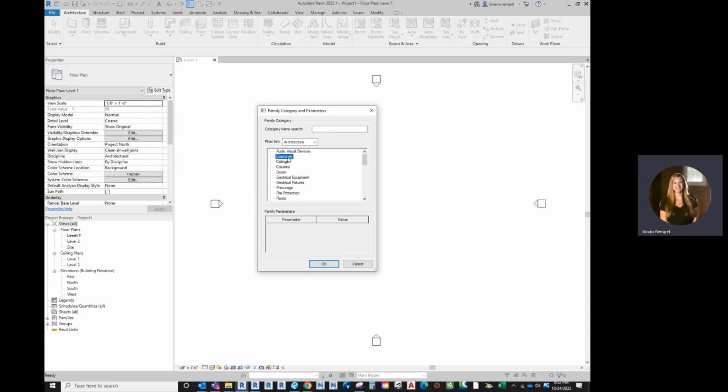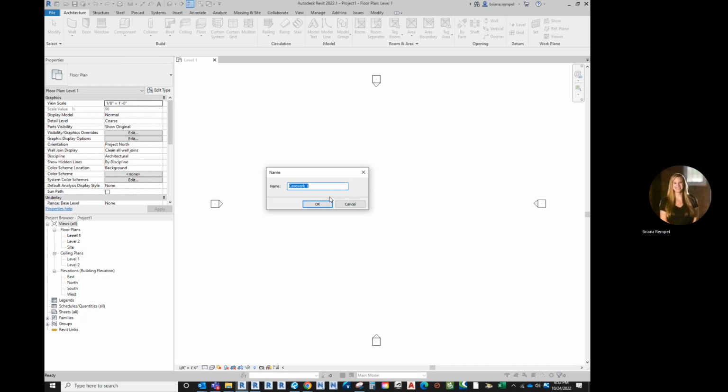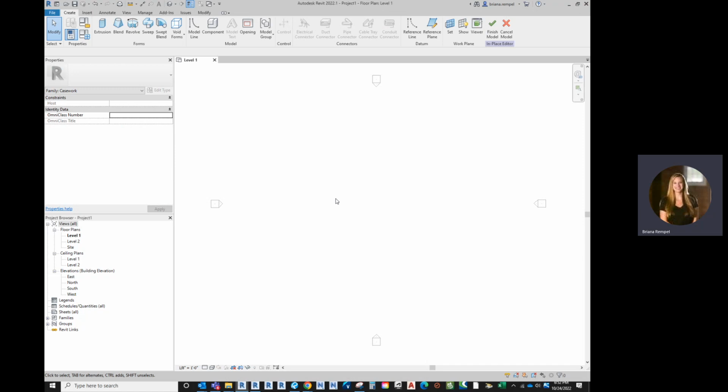I'm then going to select my category. Remember that category is going to be important as far as your visibility graphics controls are concerned. So if that's going to be casework, which our kitchen island would be, I'll select casework. If it was a custom chair or something like that, you might want to select furniture. But do select the most applicable category for that item. And then you can give it a name here.